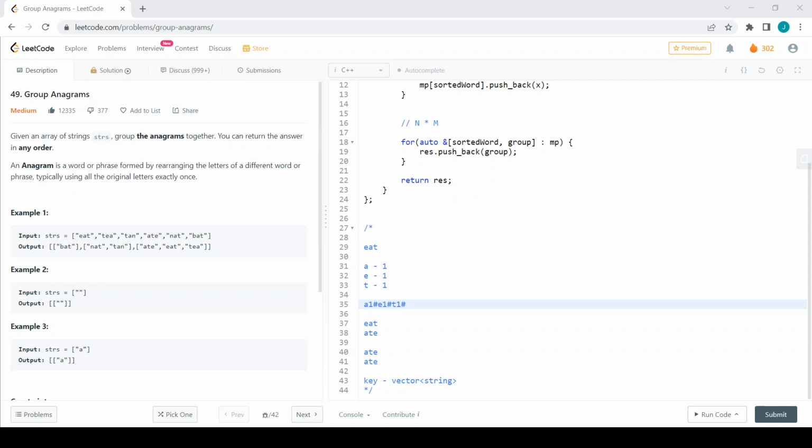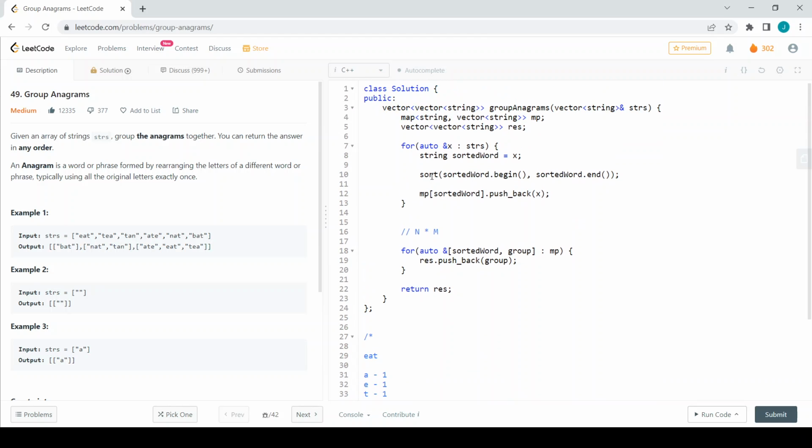So now the key is not formed by sorting. It will take an average time complexity of order m, and we may require a space of order m. That does not change the space complexity as well. So this way you can generate the key in order of m, so the time complexity reduces to order of n into m.